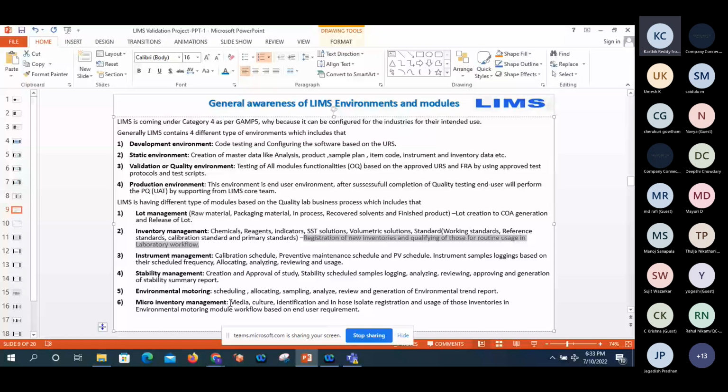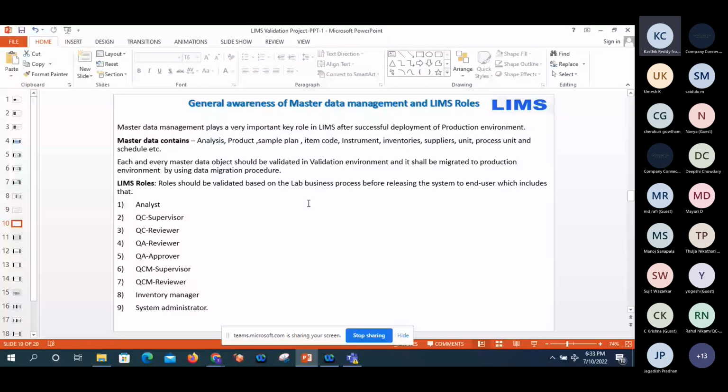These are useful in regular analysis whenever required. Coming to master data management and LIMS roles, master data management plays a very important, key role in success after completion of deployment of the production environment of the LIMS model. Why? Because master data contains the analysis, product, sample plan, instrument, inventory, suppliers, unit process. Everything should be.